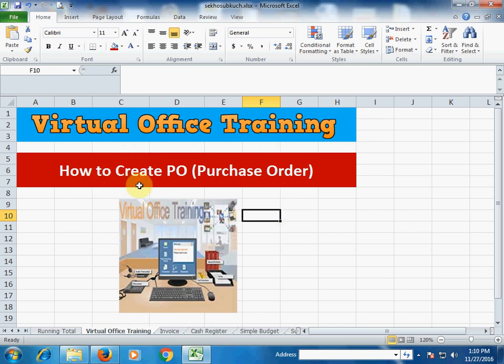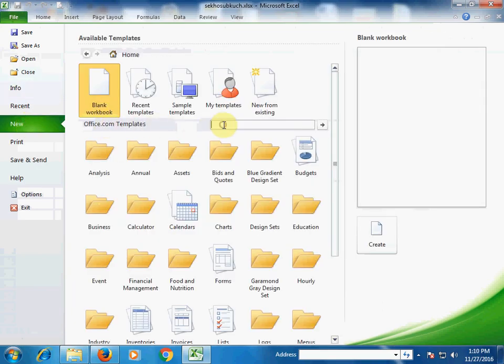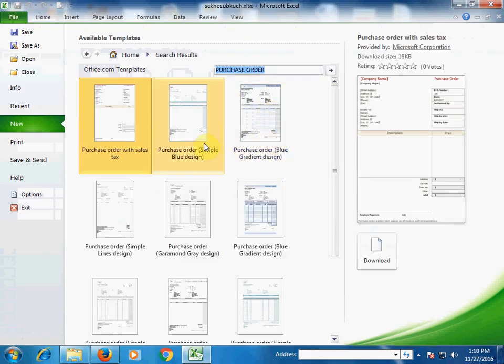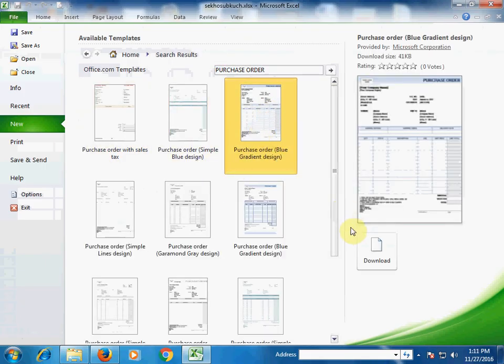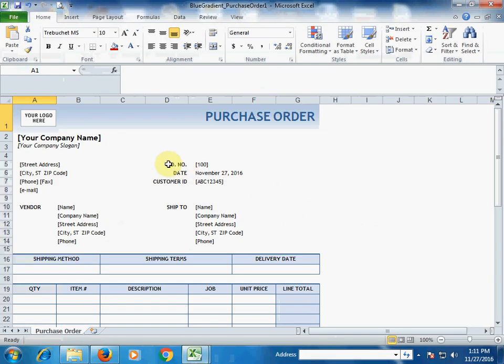Today we will learn how to create a PO, purchase order, in Microsoft Excel. Just go to File, New, and in the Office template search box, type purchase order and press enter. It will show the different types of purchase order. Just click one of them and press Download, and it will show the purchase order in Excel.